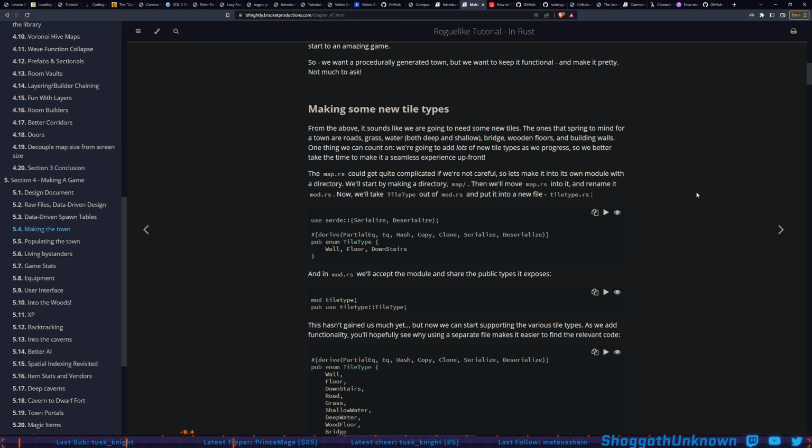So I was going to mention something, and we're seeing a sneak peek at the bottom, but I'll still mention it anyway because I'm getting ideas on how this might be done. Map.rs could get quite complicated if we're not careful, so let's make it into its own module with a directory. We'll start by making a directory map, then we'll move map.rs into it and rename it mod, and then we'll take tile type out of mod.rs and put it into a new file, tiletype.rs.